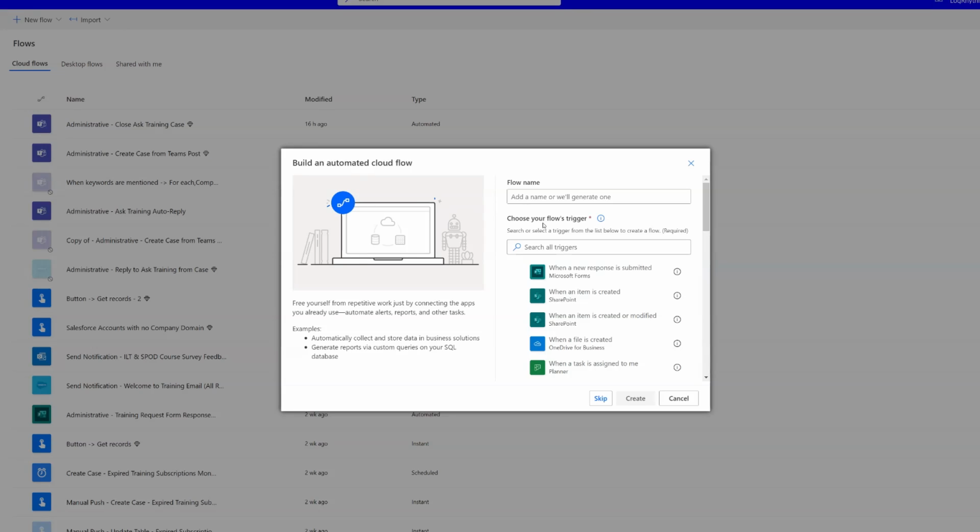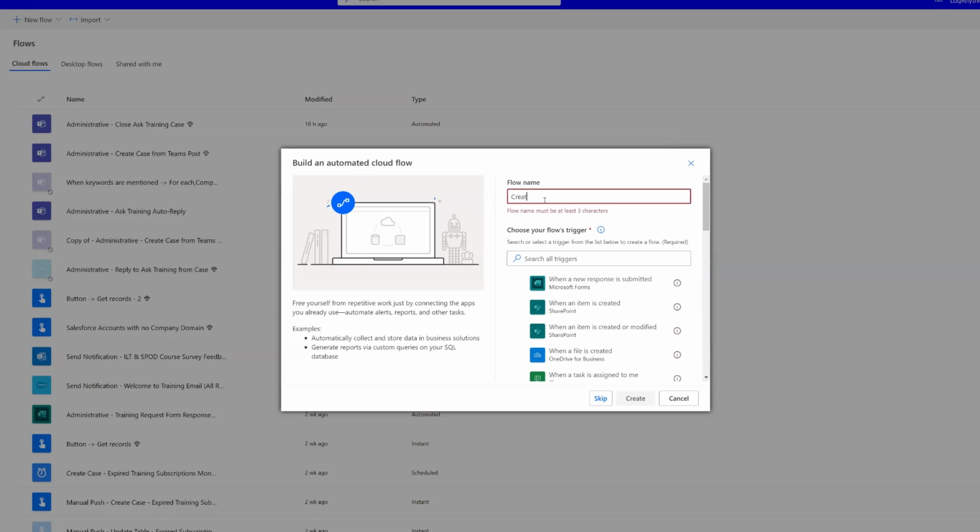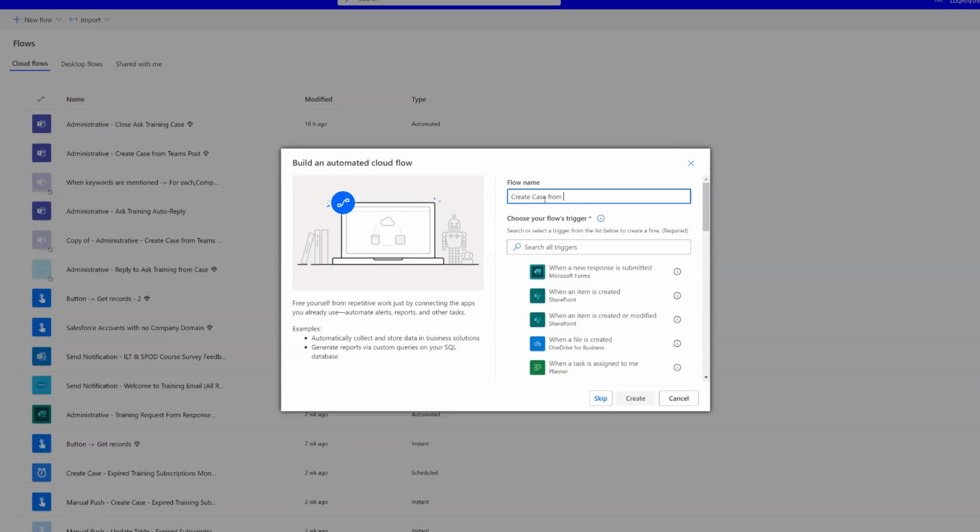So we're in Power Automate, and we've selected to build an automated cloud flow, and we're just going to call this create case from Teams post. And the trigger that we want is the Teams connector when a new channel message is added.